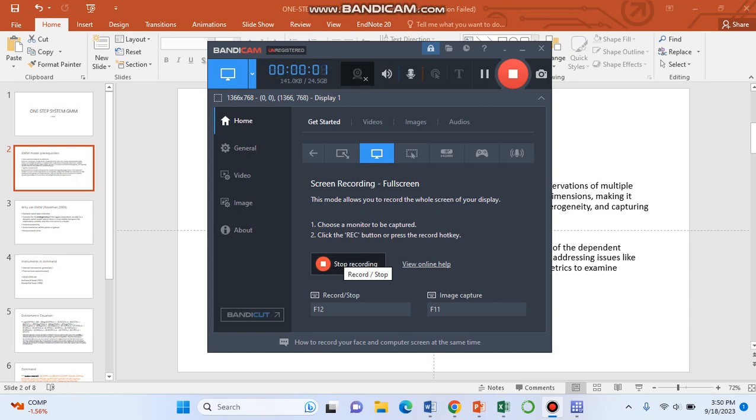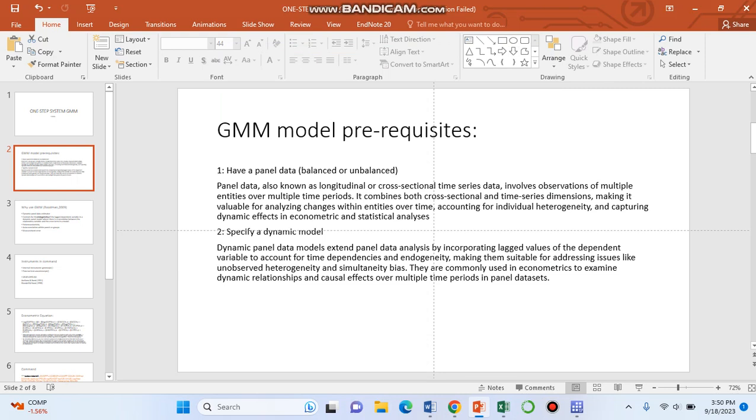The methodology for our study was generalized method of moments. First of all, we are going to discuss some prerequisites that this method requires before moving on to explain its commands. The prerequisite it requires is, first of all, that it should be a panel data, also known as longitudinal data, and should have cross-sectional time series data.